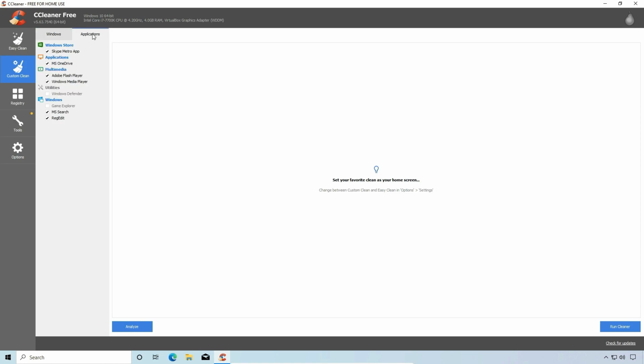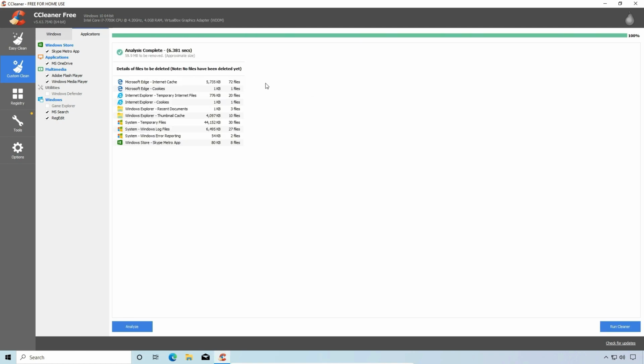Next, we can go over to the Applications tab, and we can also select items to clean in there. Once we've selected everything we want, we're going to left-click Analyze here, and it's going to analyze all these things and tell us how much space we can free up. Like I said, this system is fairly clean. It looks like it's only going to remove about 60 megabytes worth of data. So I'm not going to run the cleaner at this point, but you can run the cleaner by clicking that.